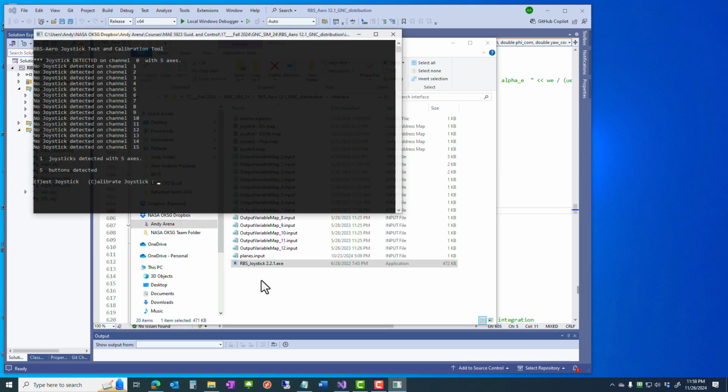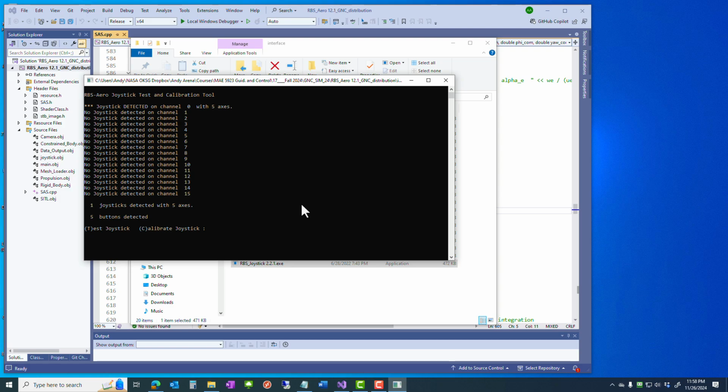You should only have to run it once on your computer, and then it'll save the joystick map for your joystick. So if you click and run this, different computers will tell you they have different joysticks, depending on the USB devices that you have connected to your computer and how many of them are like joysticks. It might find more than one. But on my computer right now, it found one joystick with 5 axes, 5 buttons detected, and all I've got to do is hit C to calibrate the joystick.